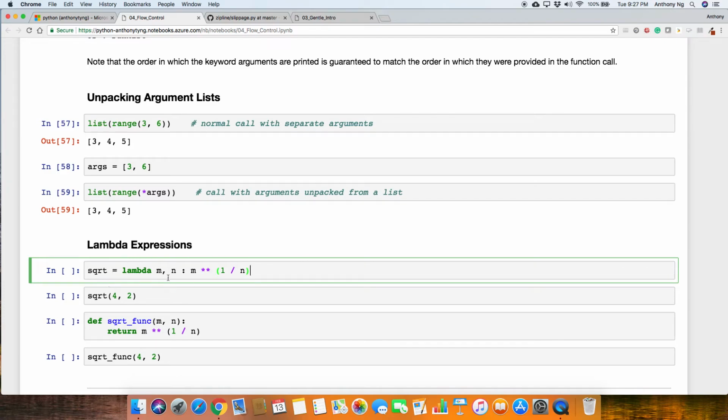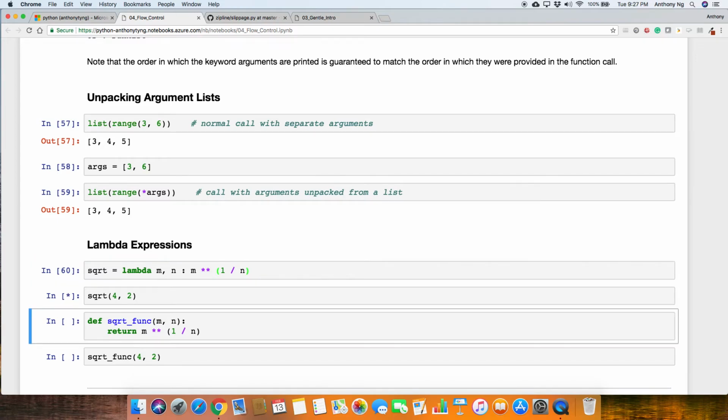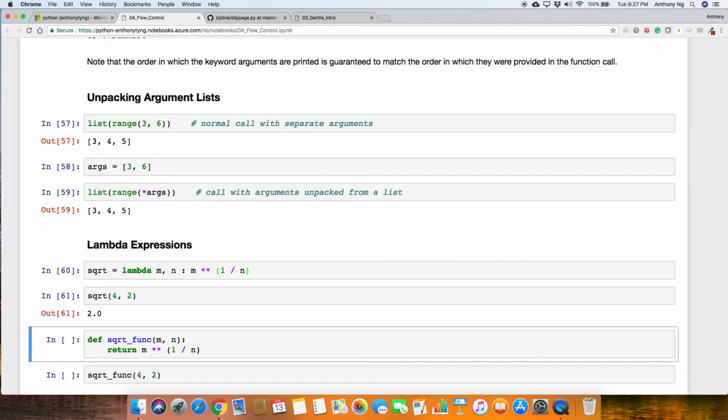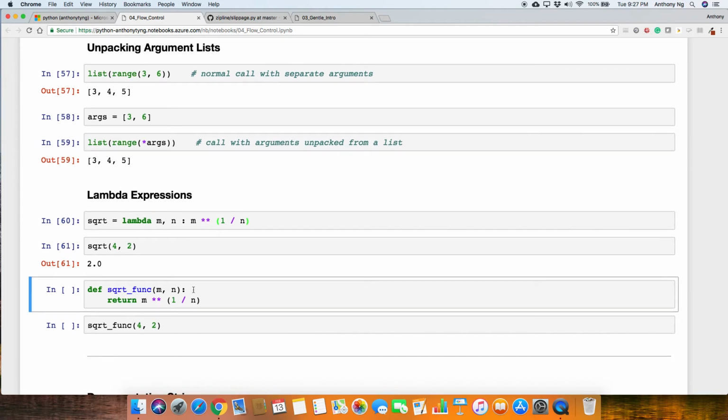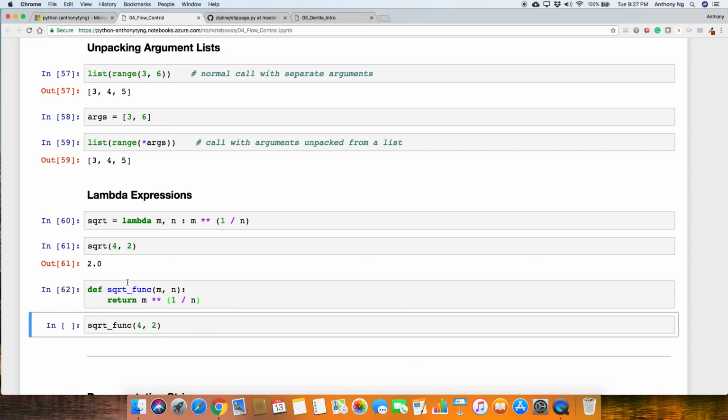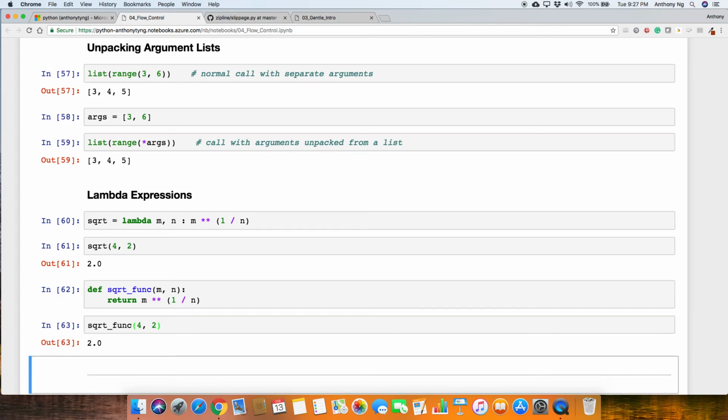But in this case, because this is actually a function, we have just defined a function. So square root of 4 over 2 is 2. So this is 4 to the power 1 over 2, which is actually square root. And the other way to define this is to use define square root underscore function, and you're doing it this way. That's the normal way you define it, and then you're going to get the same result.